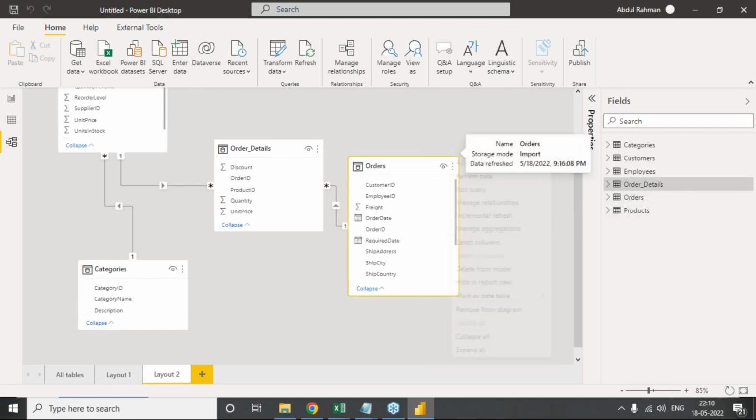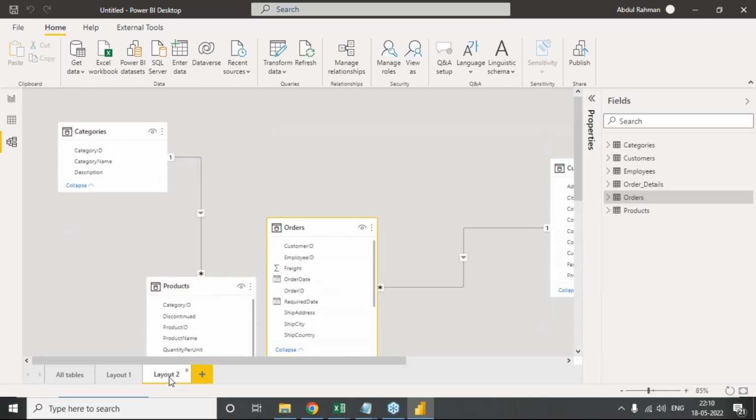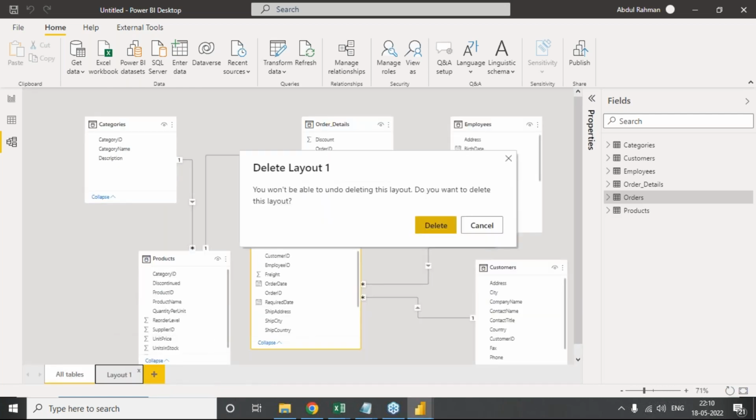Getting simple. Nothing much here to explain. Delete, delete.